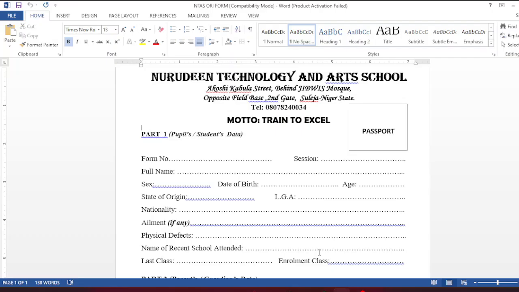You can see at the top is the name of the institution. Here is the address. Here is the telephone number. Here is the motto. And here, this place that I'm pointing my cursor is where the passport will be. And here we have Part 1, where some information will be taken.